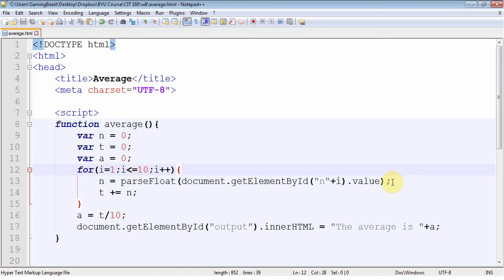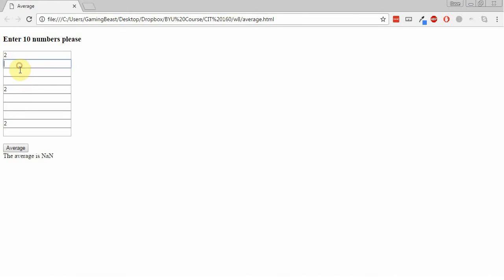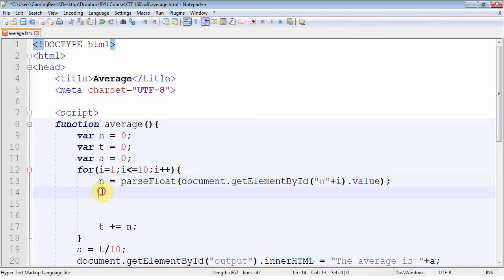So we can come over here and set up an if statement inside of this loop. So every time the loop runs, we can say, well, if it's empty, then do something. Now in this case, because we're parse floating this, we're converting them to numbers. So the value of an empty box is NaN, which is not a number. That's what it stands for. So we can say something like, well, if, and there's this built-in function called isNaN.